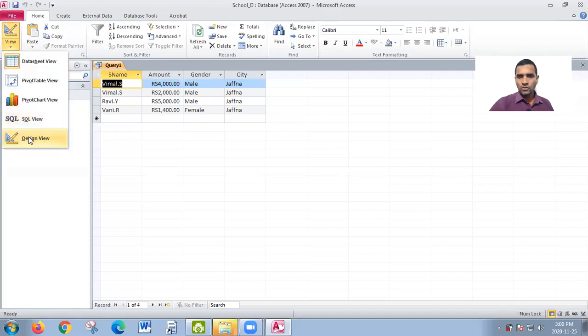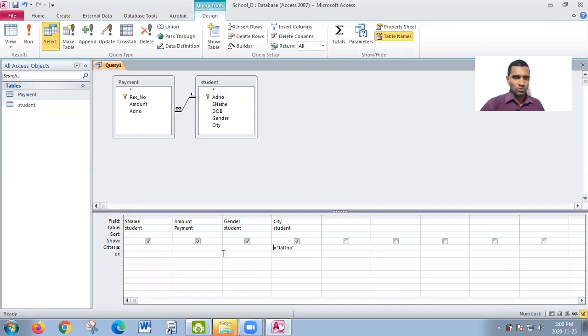Okay, so go to the design view again. Right, now I want to do one more thing. Listen to me carefully, this is something complex. I want to see the female students who live in Jaffna, right? I want to see the female students, which means their name, their amount, their gender, their city, right? Female students' data, but they must live in Jaffna. Any idea? Can anyone tell me how to write that? I want to see female students who live in Jaffna. Anyone?